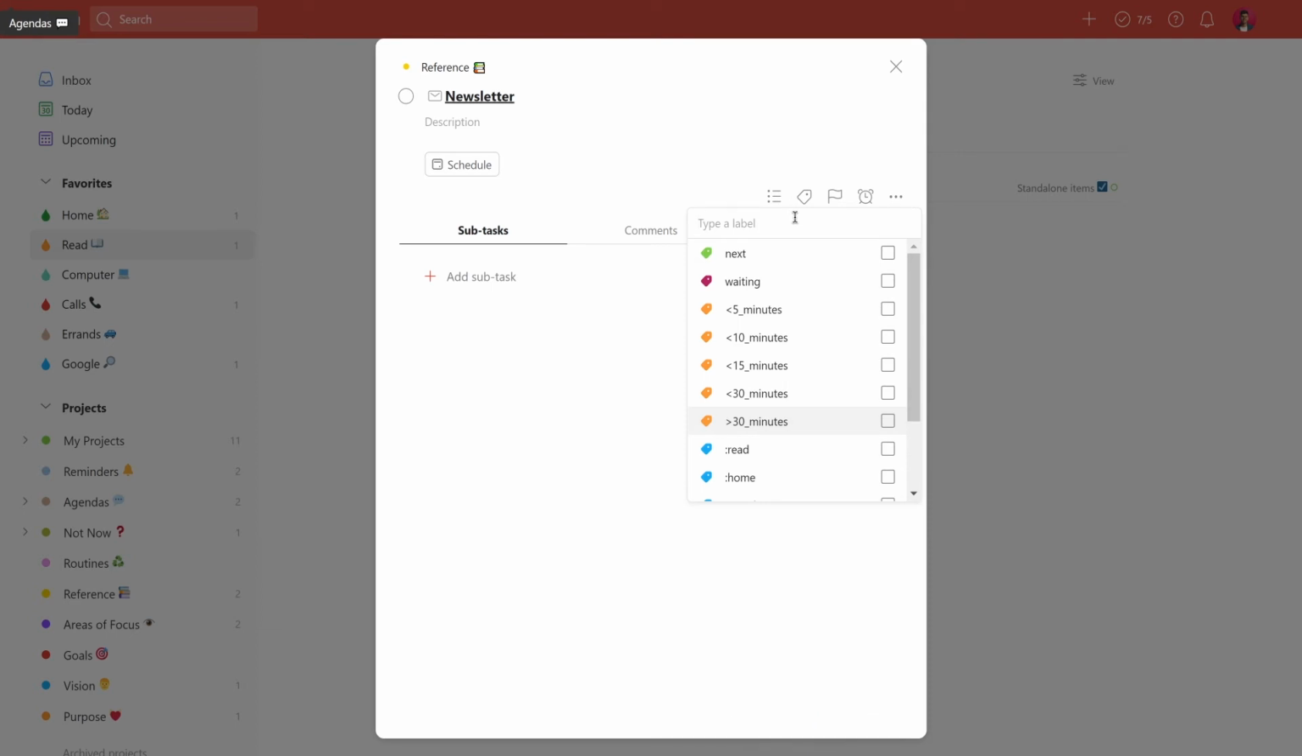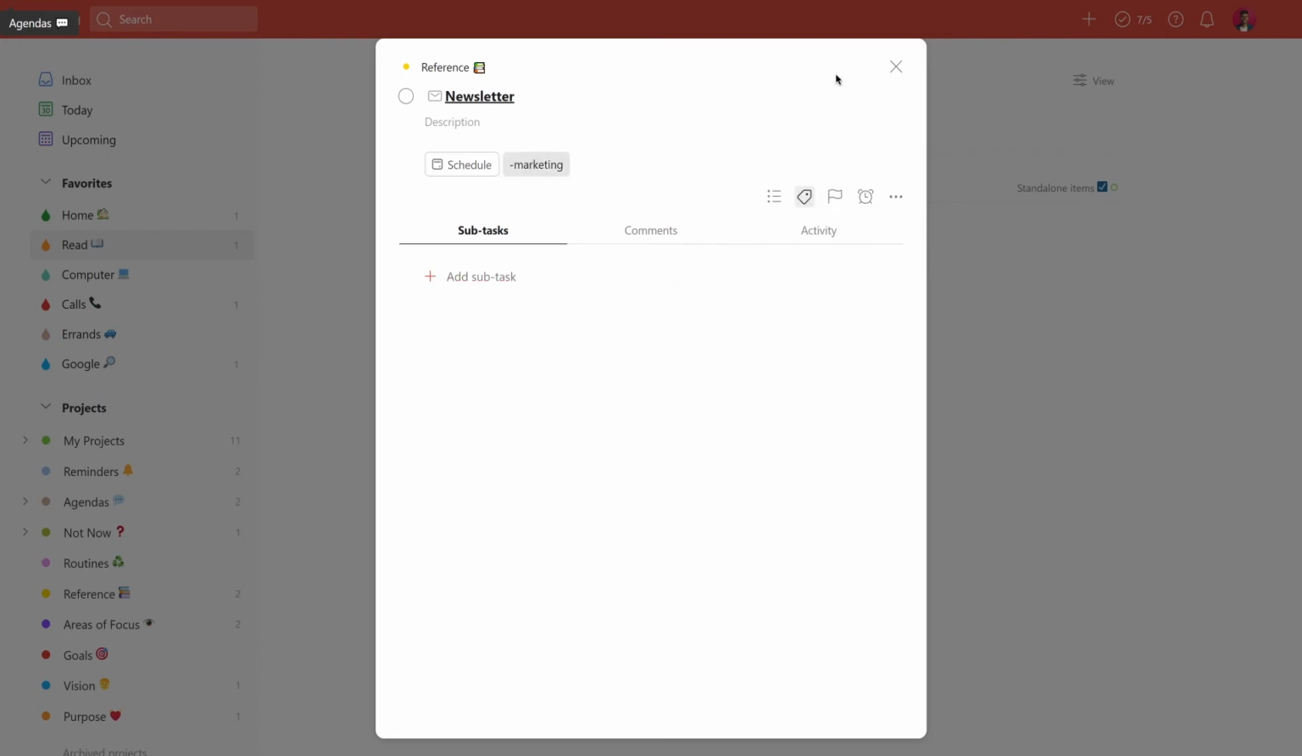The labels I use for reference always start with a dash. Again, this is to easily retrieve any reference label once I have multiple, to easily find them. I can just create it. And now it's there. Now what you will notice is that there is a checkbox to complete the task, which is not what we wanted.